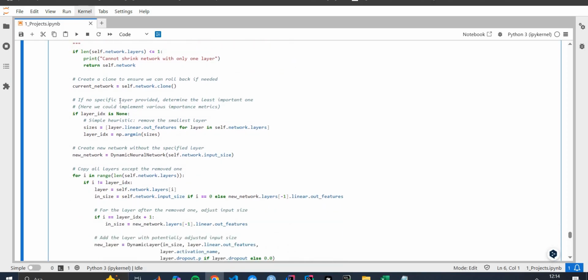We start by checking that the network has more than one layer, because if there's only one, we obviously can't remove anything. Then, as usual, we clone the current network so we have a backup in case we need to roll back. If no specific index is passed, we compute the size of each layer and pick the one with the smallest output size. This is just a basic heuristic. You could swap this method for something smarter later, like saliency or gradient norms.